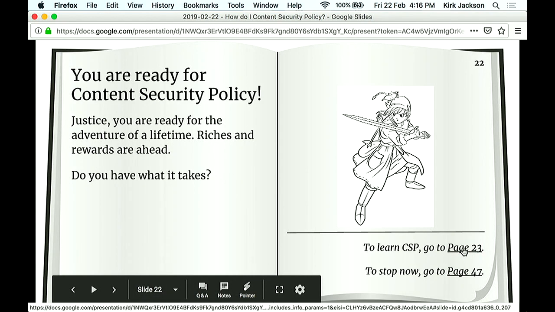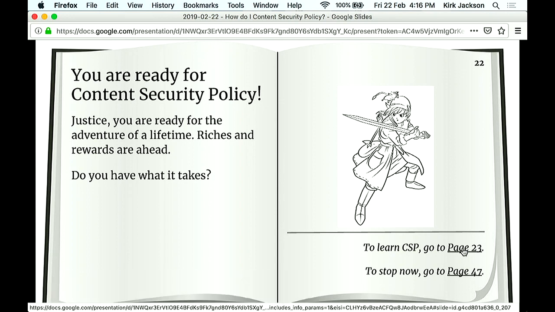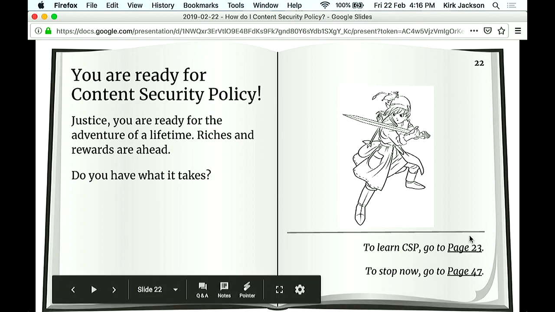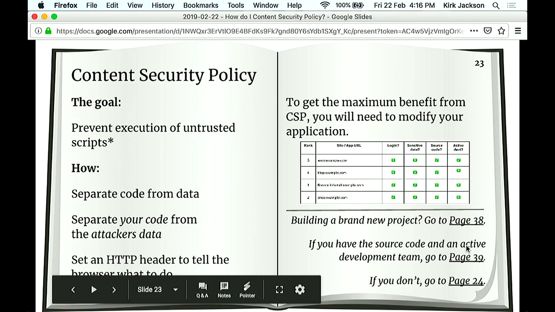Okay, next page. Okay, you're ready for the adventure of a lifetime. I might be slightly overselling this talk. So I guess we should vote on whether we should learn about it or whether we should stop now. Yeah, okay, no, we won't vote on that.